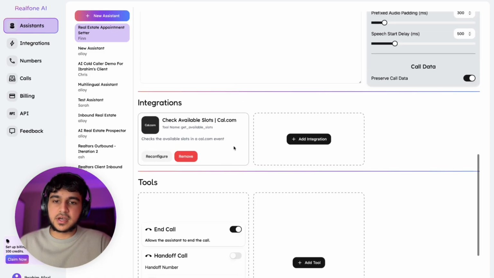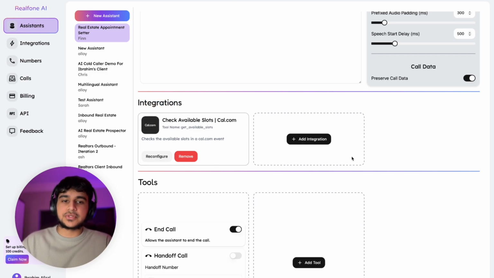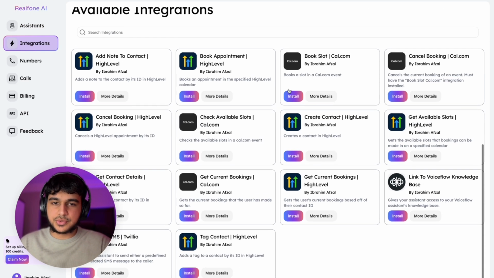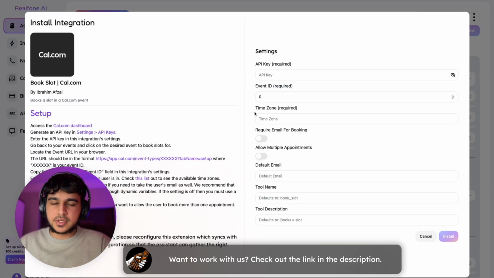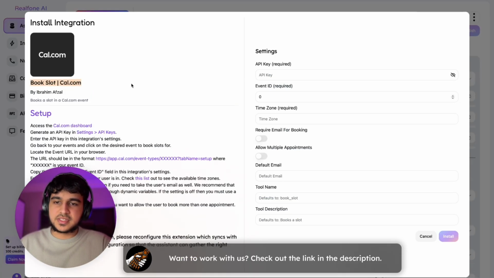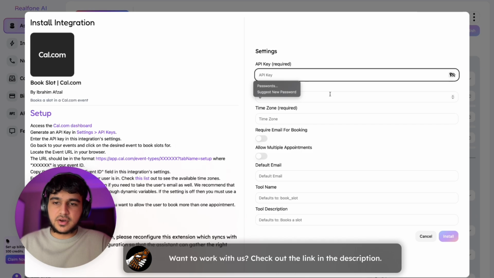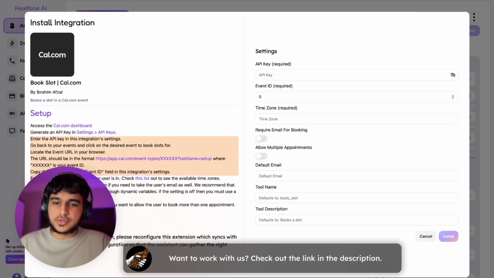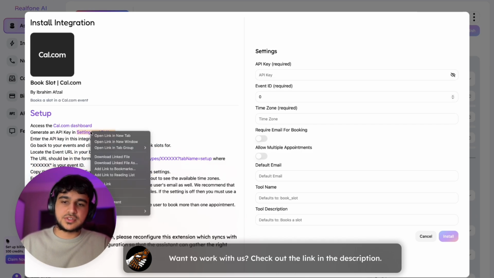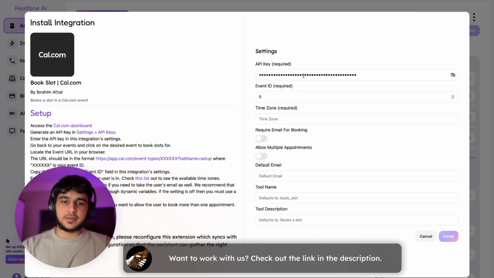So for the sake of saving time, I've already added in one integration right here, which is to check the available slots. Now let's add the integrations for booking and canceling those slots as well. So if we go into our integration store, we can either search it up or it's right here. We'll click on install integration, and basically what we need to do is add in our API key and follow these setup notes. As you can see here, it gives us a convenient link to create an API key, which I'll do right now. So all I need to do is just paste the API key in there.